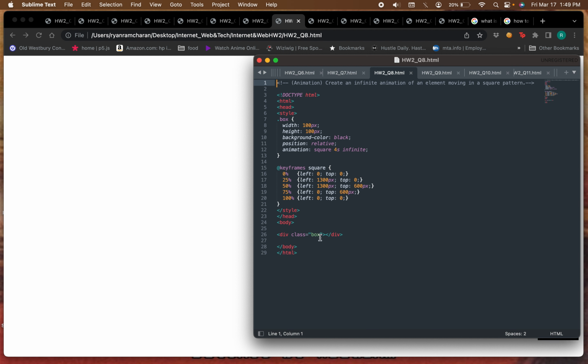And then to call that, in the body, we just put div class equals double quotes box, which will invoke this right here, and then the keyframes of the square. So as you can see, it just goes around the whole page.